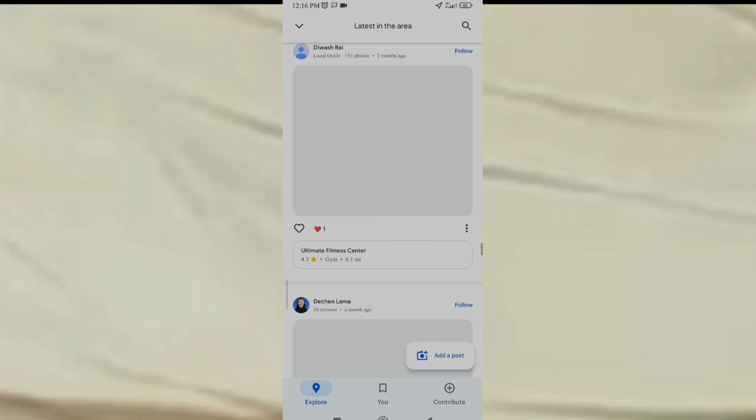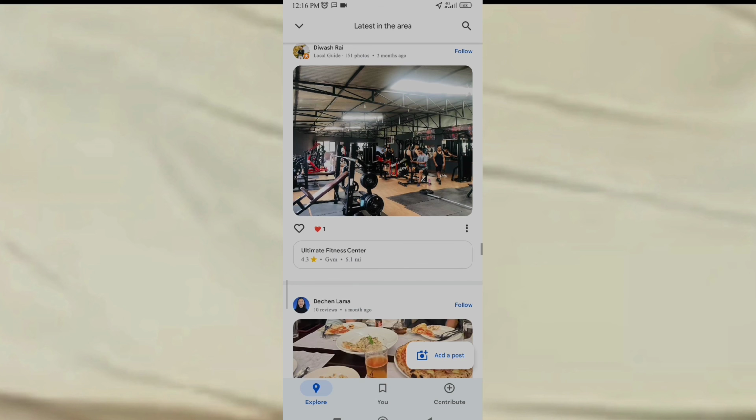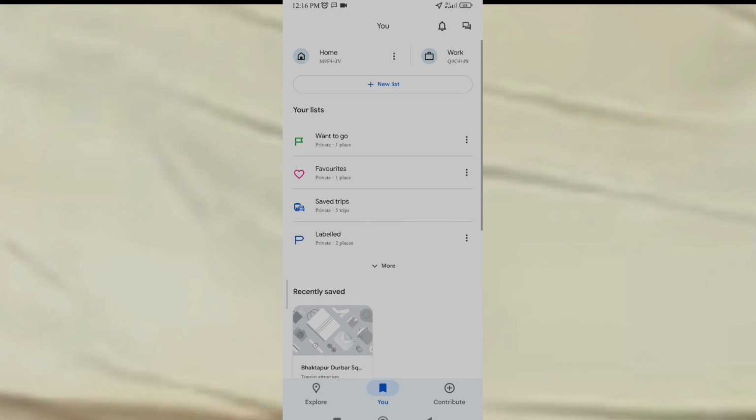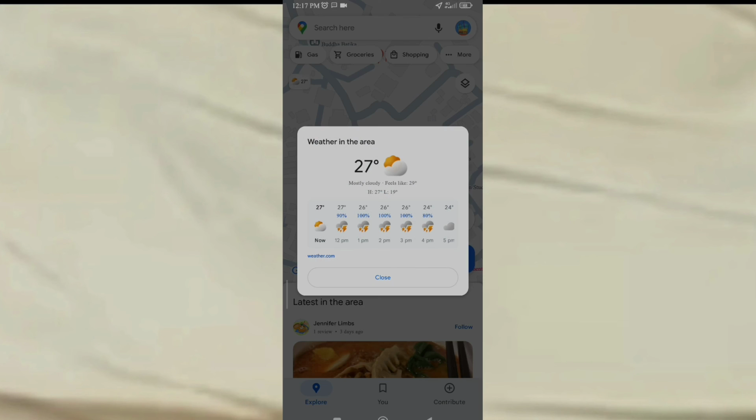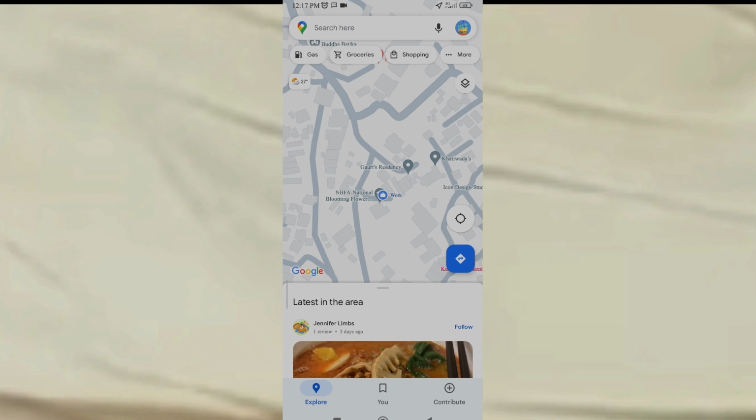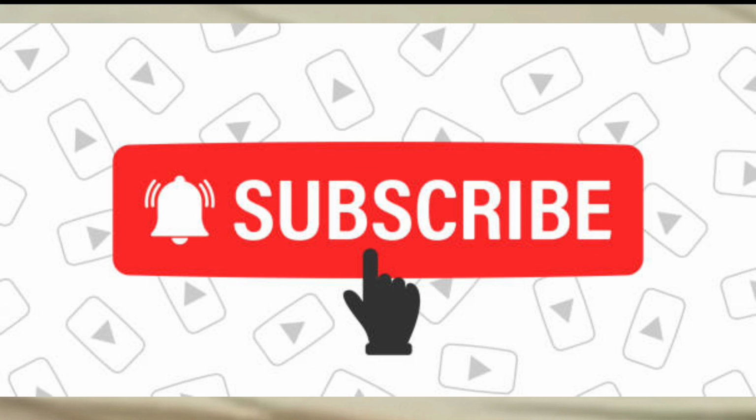And if I click on send feedback, I could also send a certain feedback. And so if I scroll left and right, I could also have a customized set of places. If I click on the weather option, I could also see the weather of a particular area. So that was it.